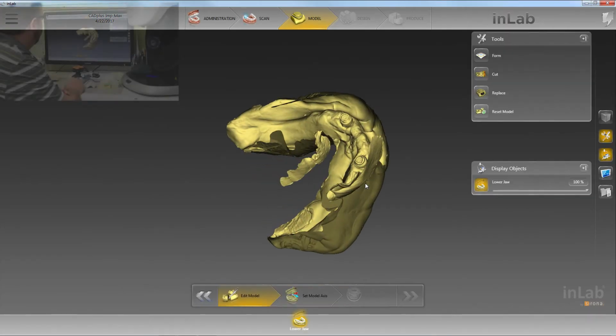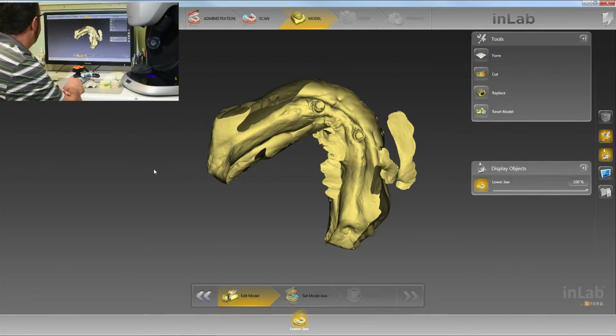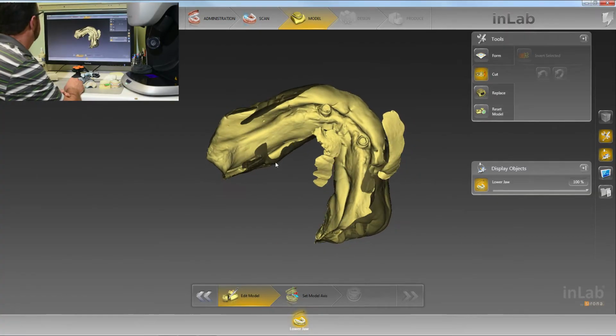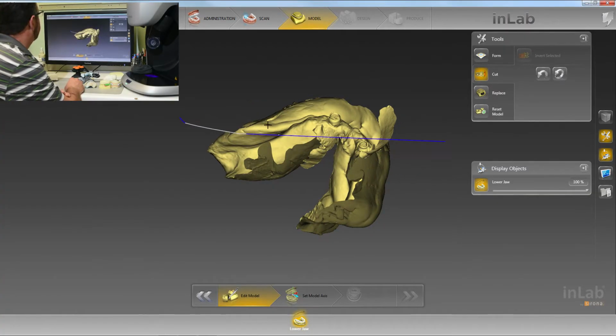Take a look at what we have here. Again, we're in Edit Model, so we can use that cut tool to remove some of this excess. If you don't want to do it, you don't feel good about doing it, let AvaDent do it.